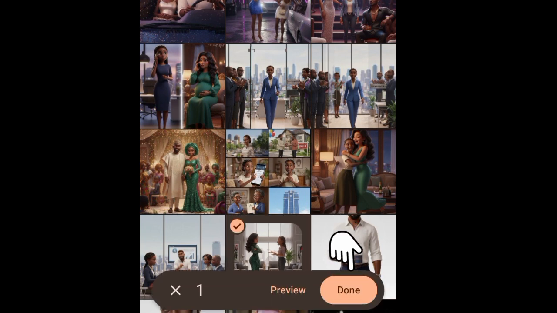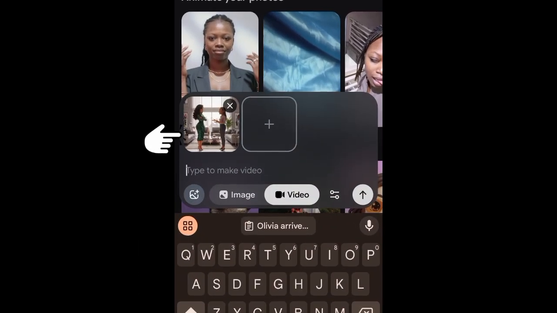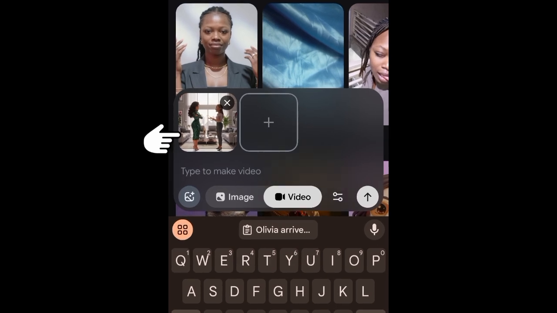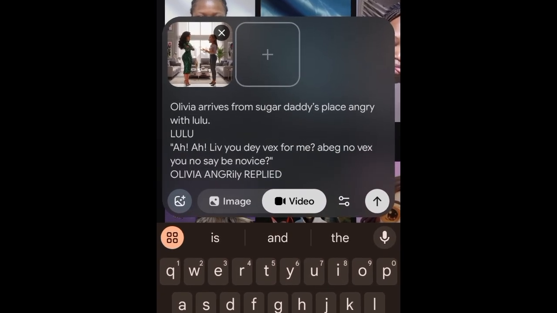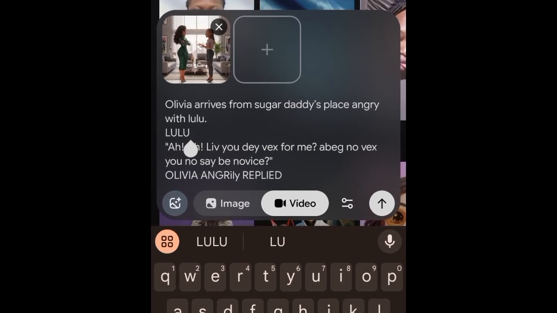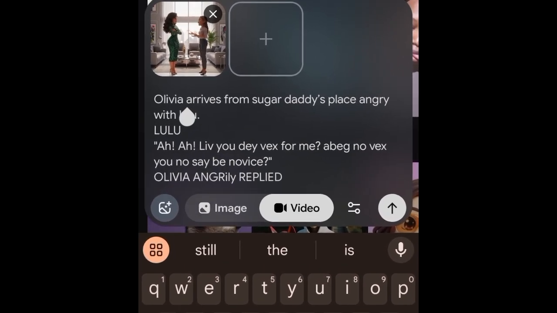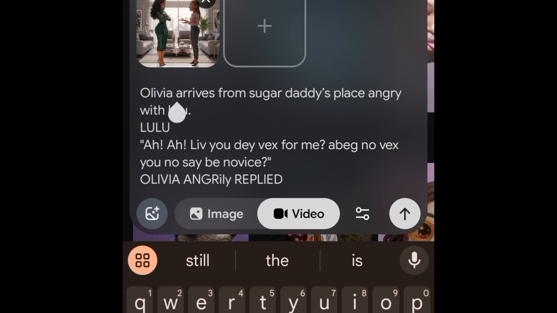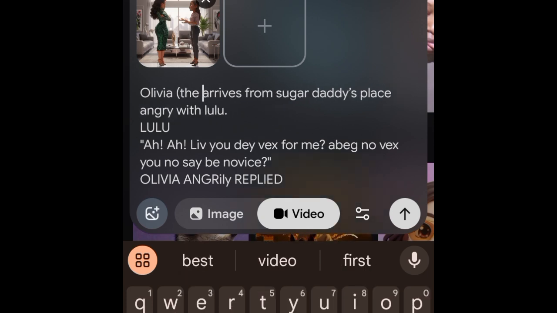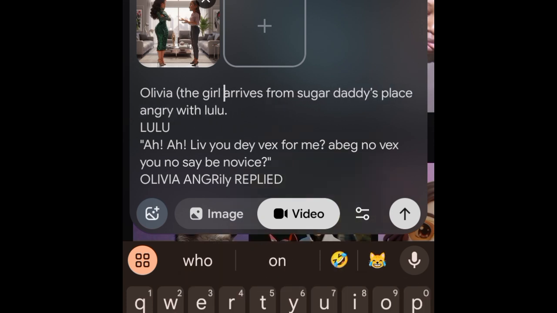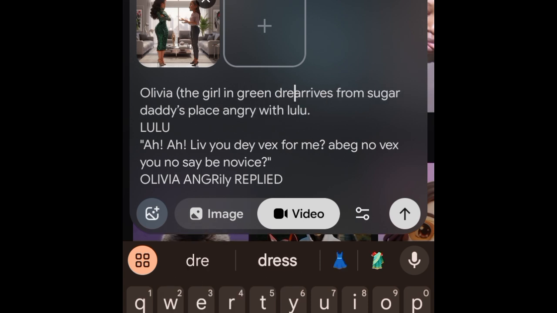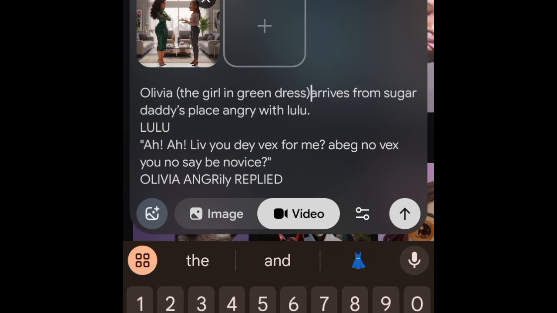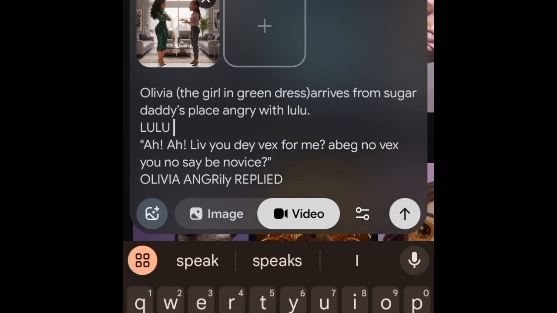I'm just going to select the image, then click on done. Then I will allow it to load. Right in this box I will paste the dialogue. Now for a scene where there are multiple characters, you are just going to identify each character by the color of the clothes they are wearing. Because AI cannot identify anything or anybody. AI does not know who is a boy, who is a girl, who is a woman, who is a man. You are the one to give the description of the character.